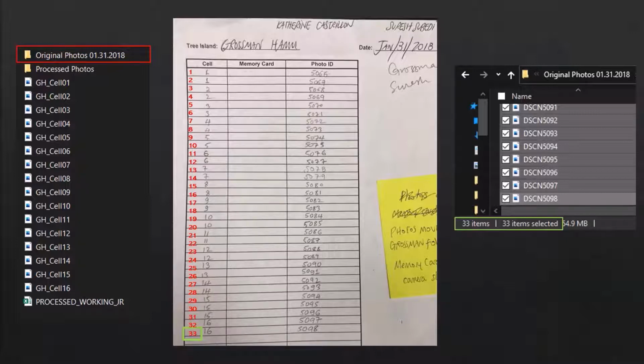Here the datasheet shows that 33 photos were taken in total. The tree island's cell number and the photo ID given by the camera is noted. So the original photos folder should contain 33 photos as well, and it does. Before moving on to the processed photos folder, which contains information given by Gap Light Analyzer for images selected, I want to review the image selection process.